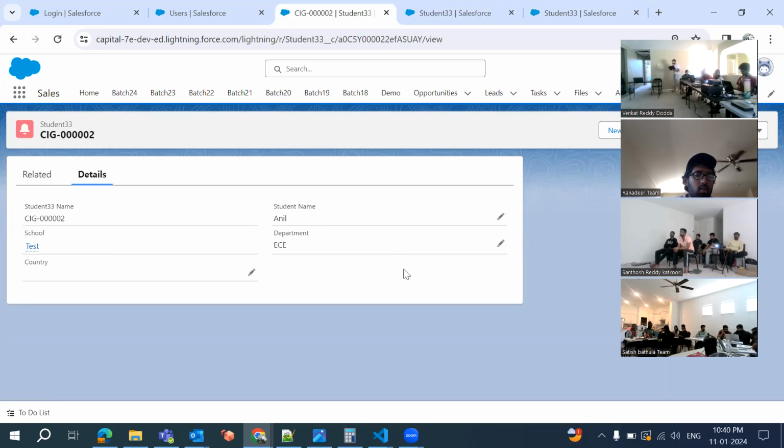Depending upon the users, different users can perform different types of activities. Based on their activities, what they can do, we can show and hide fields like this.